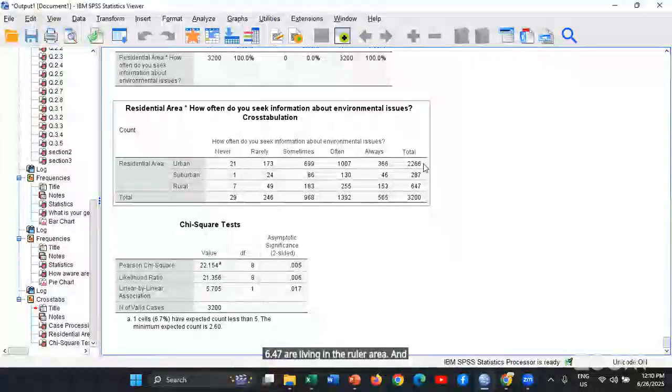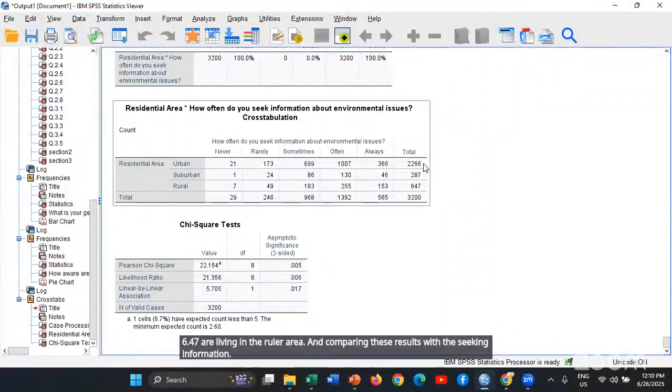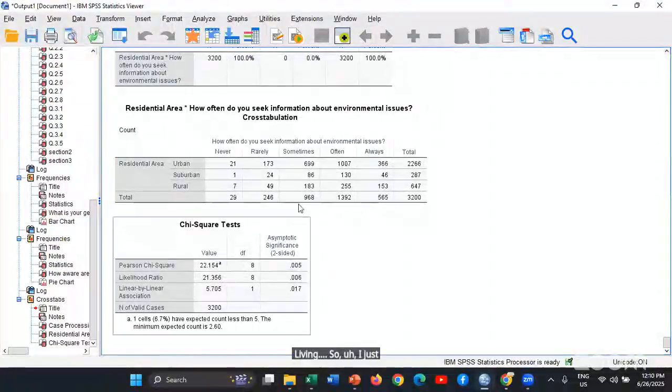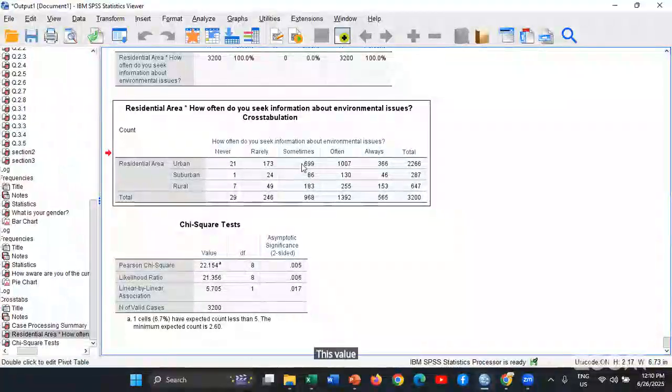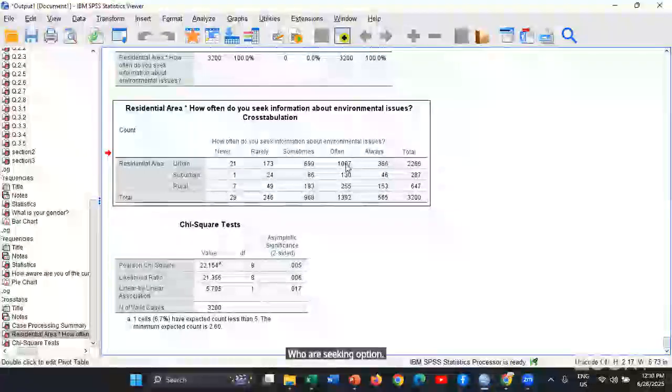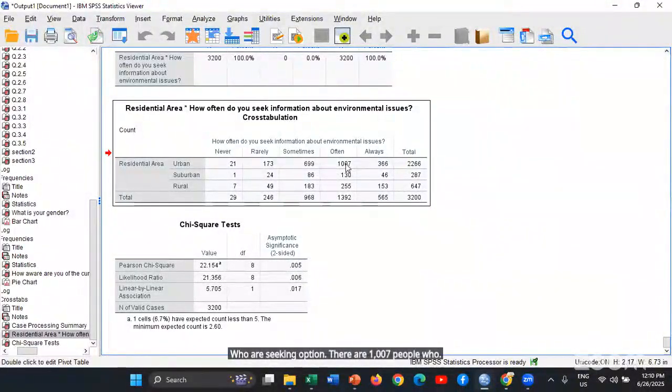And comparing these results with seeking information, I just explained this value, 1007, the highest value available in the data. What does it show? Among the 1392 total respondents who often seek information, there are 1007 people who are living in the urban area.